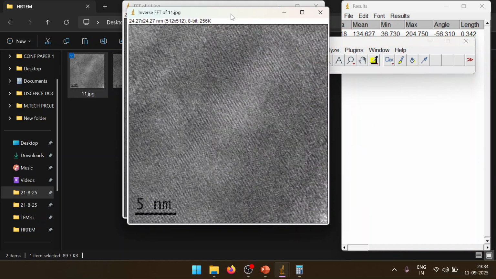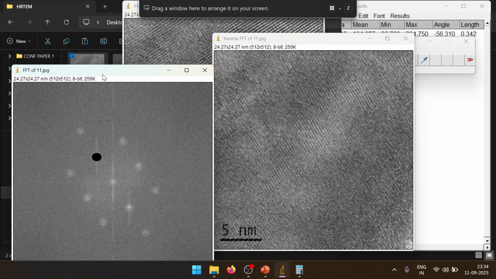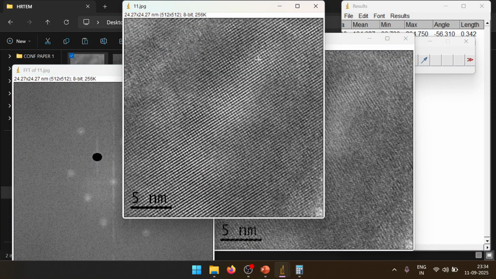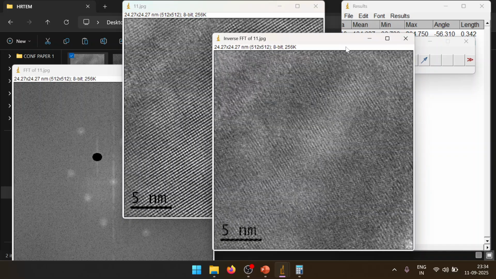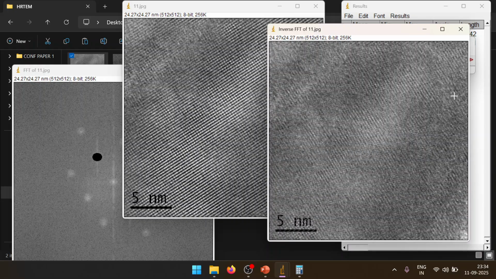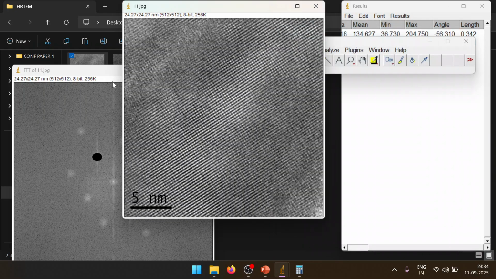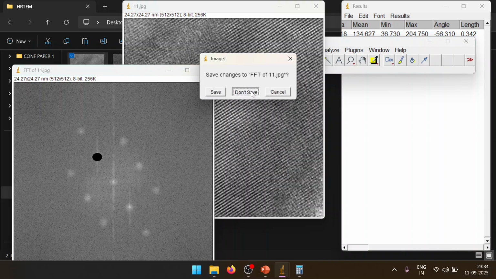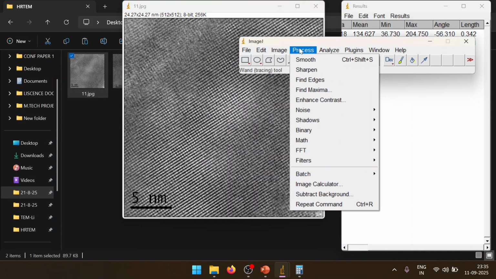So first we took an FFT of this one, then this came, and from here we got this. But then our planes of interest, this plane, are not visible in this one. You can see we wanted these planes and these are not visible, so we don't need it. We again do the same in a different circle.